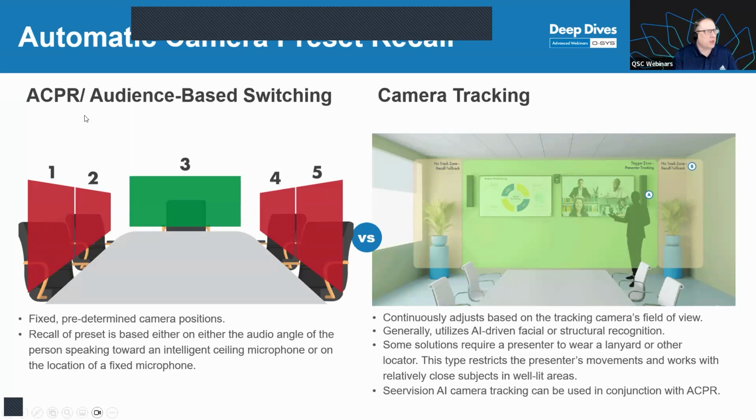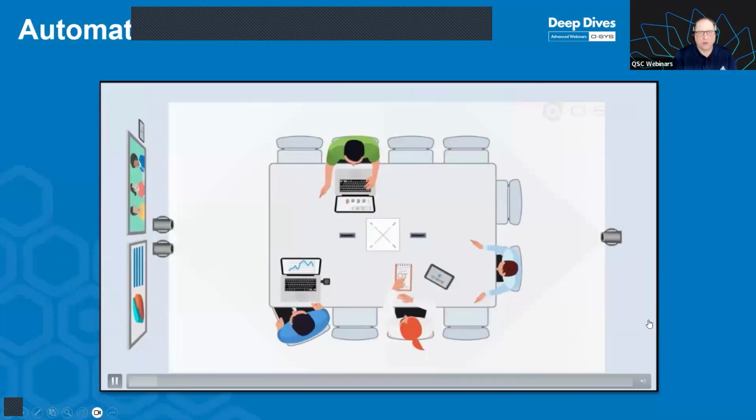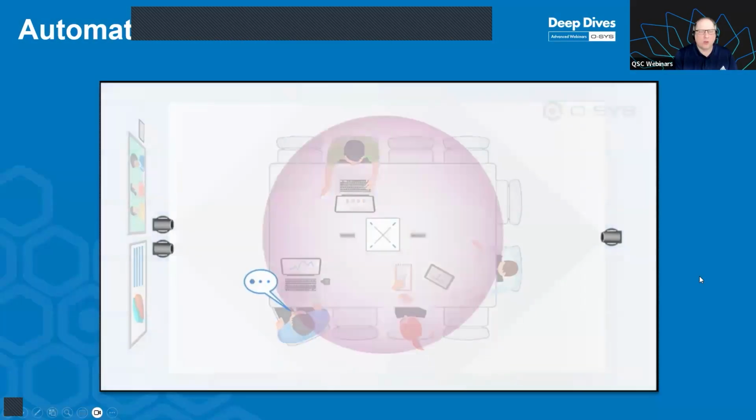So one is ACPR / audience-based switching, automatic camera preset recall, using those fixed predetermined camera positions, and we're recalling a preset based on whether either the audio angle or the direct audio of a person speaking corresponds to a preset that we've configured ahead of time. Whereas camera tracking is AI looking at the camera's field of view. Is there a person within that field of view? And automatically tracking them without any preset information. Although we can add to further refine and make that work a little more fantastic.